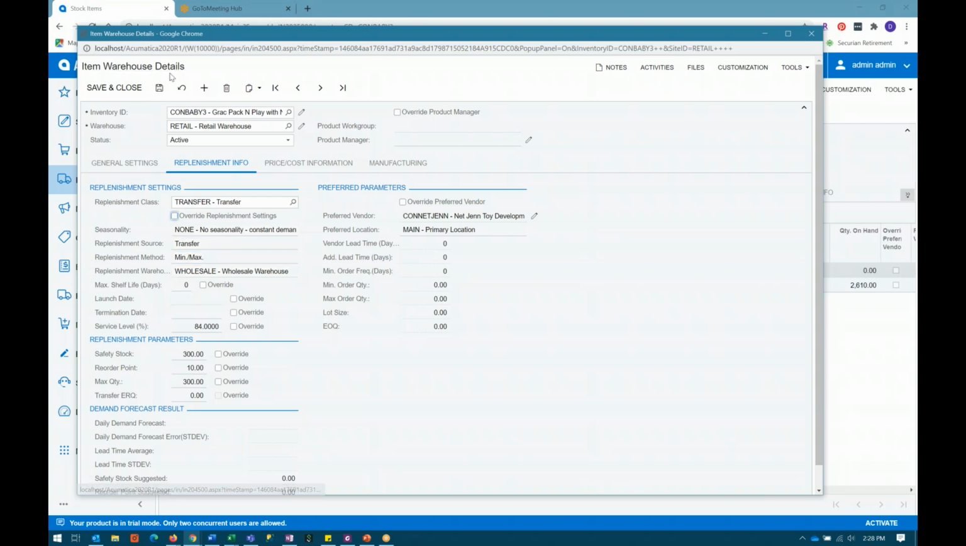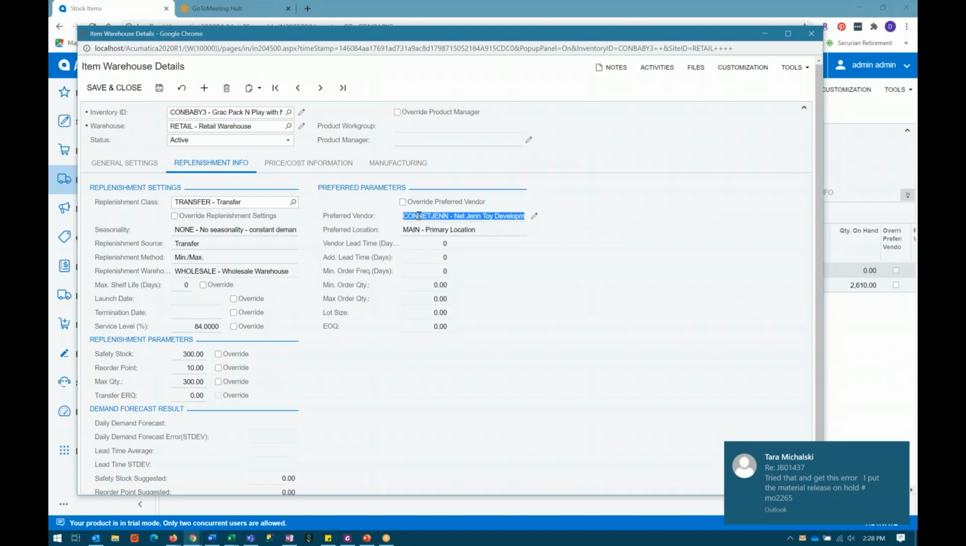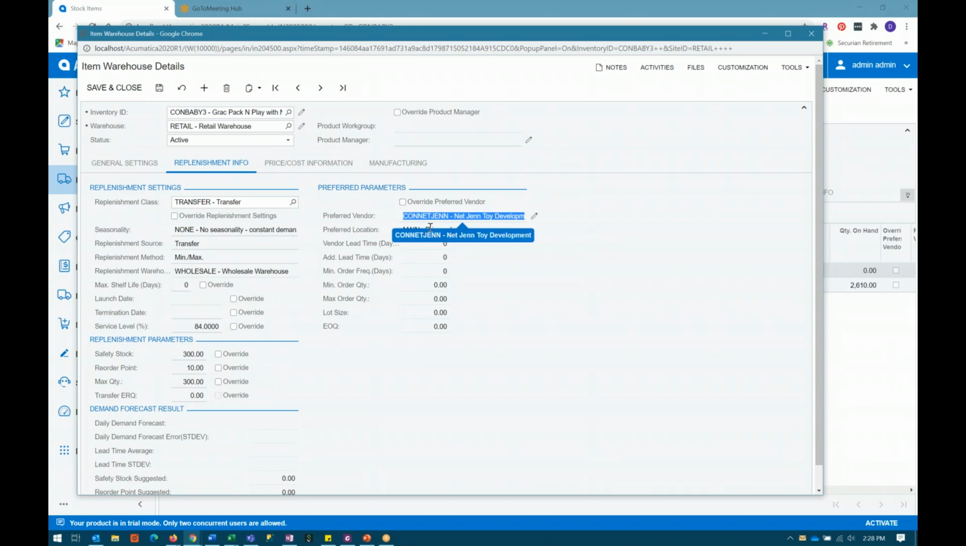So item warehouse details is the lowest level of replenishment settings. It's the lowest level that you can set your replenishment and get down to the detail of how I want to replenish for this specific warehouse. You can also set your preferred vendor. So if you have a preferred vendor set on a stock item, but for this warehouse you need to order it somewhere else, you can change the preferred vendor for this particular item in this warehouse as well.